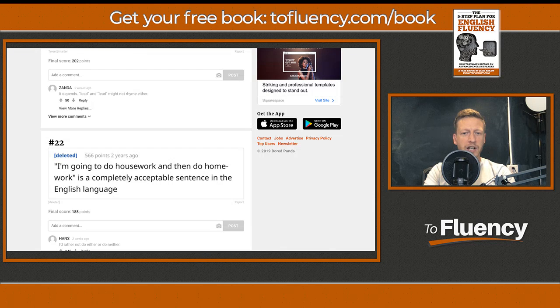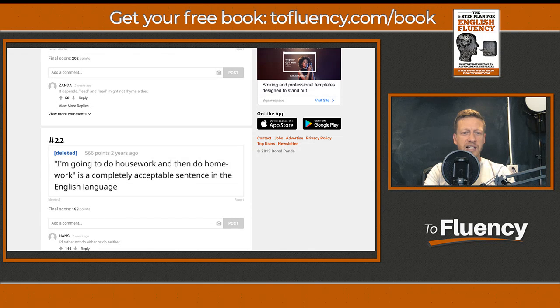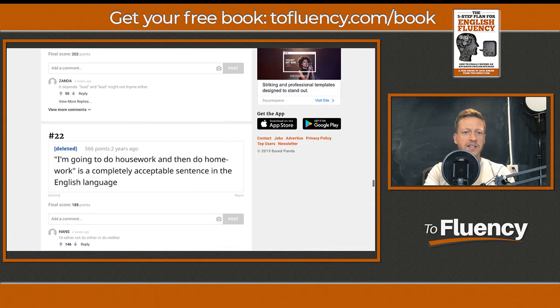I'm going to do housework and then do homework is a completely acceptable sentence in the English language. Housework and homework sound like they're the same thing. This is one of those examples where, because you've heard homework so many times, you don't even think about it as being similar to the word housework.